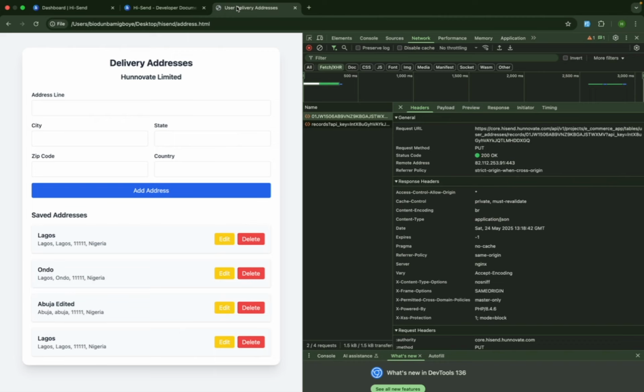Next, we'll be deleting data. I think we've tested cancel edit, right? So next is deleting the data. Stay tuned.